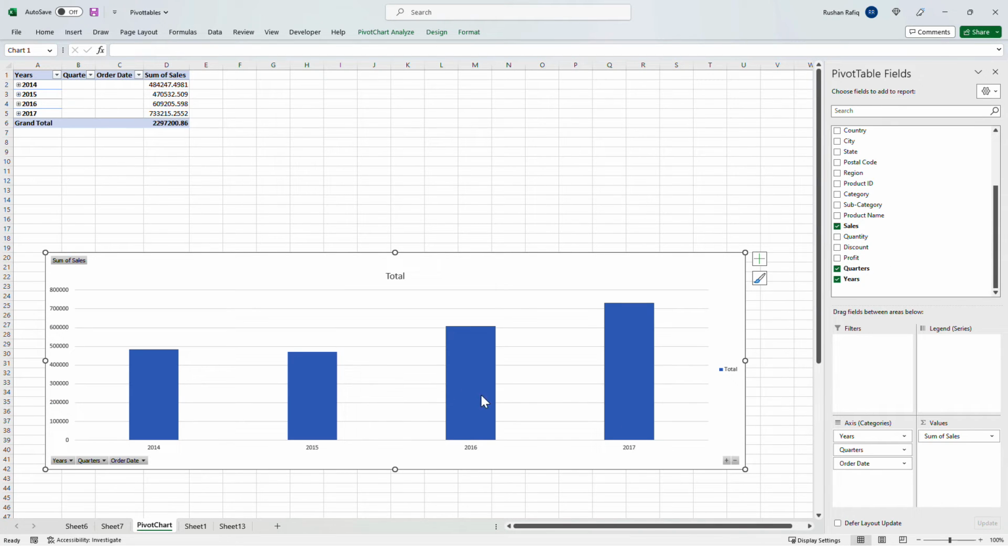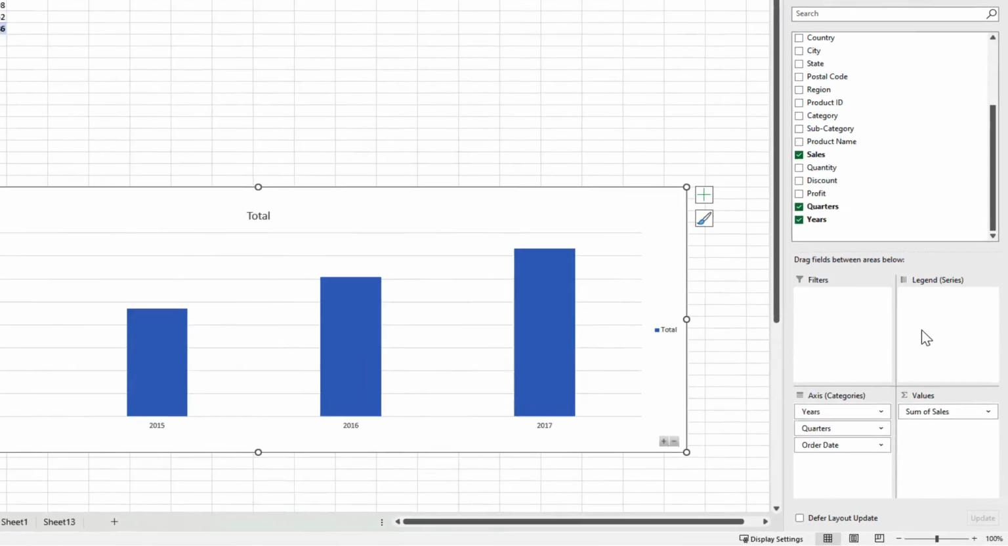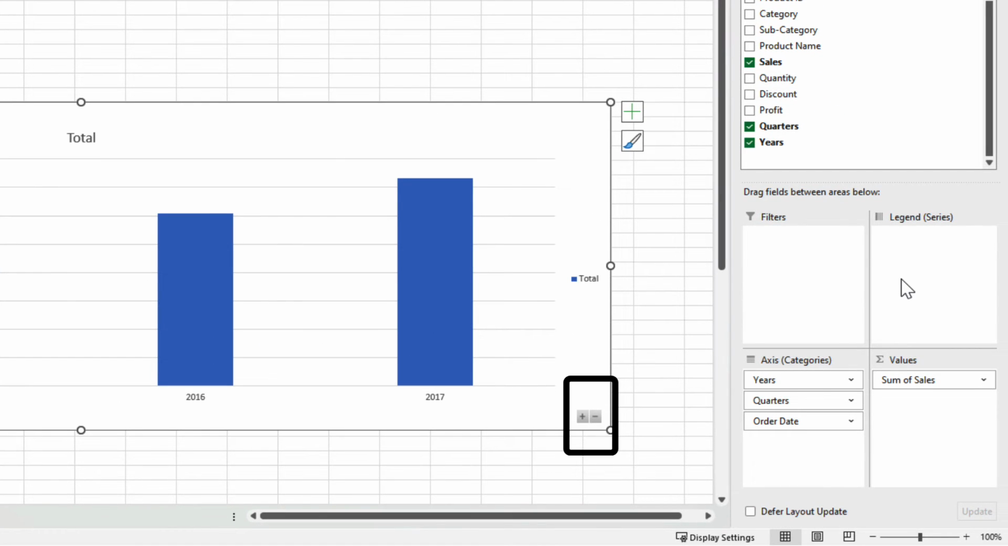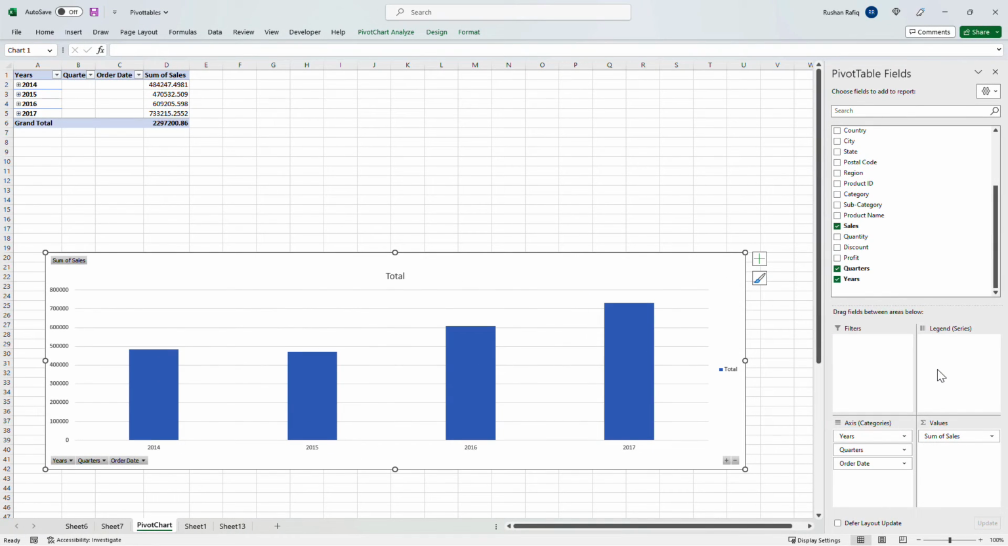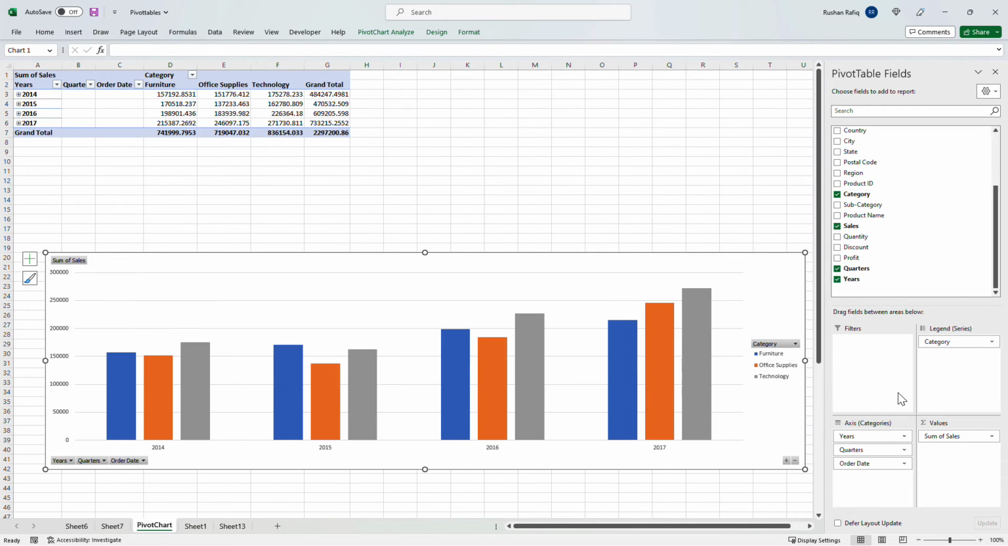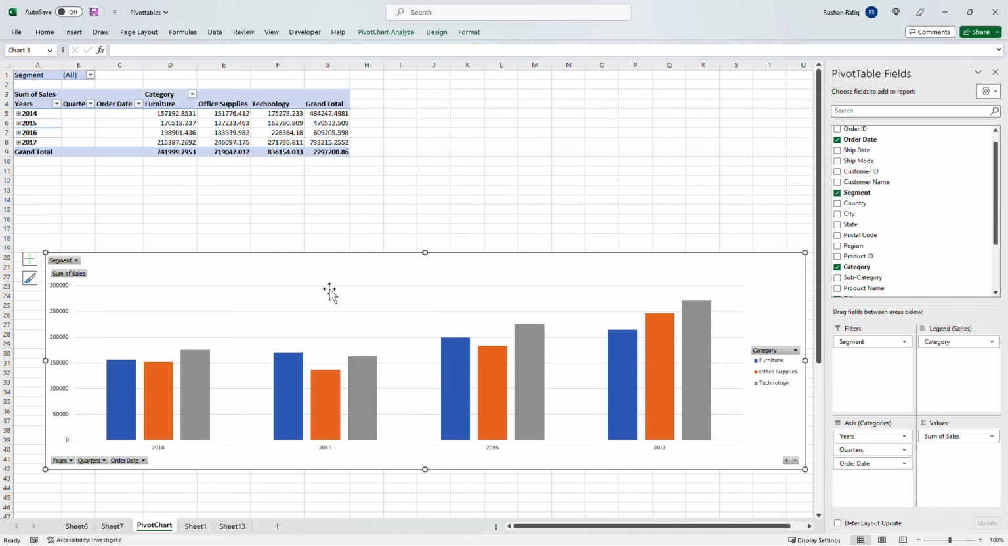That will give me a column chart by year. If I want to drill down to quarters, I can press the plus sign here. If I want to break down the bars into categories, I will drag category field in the legends area. And if I put the segment in the filter area, that will help me filter the chart by segment.